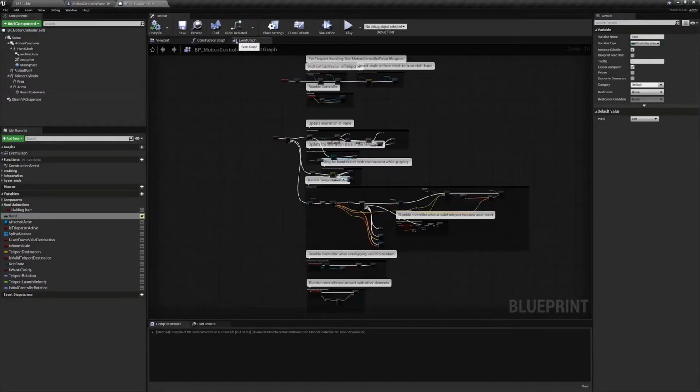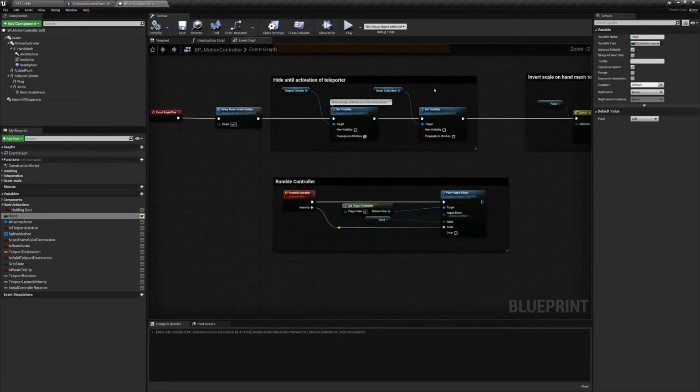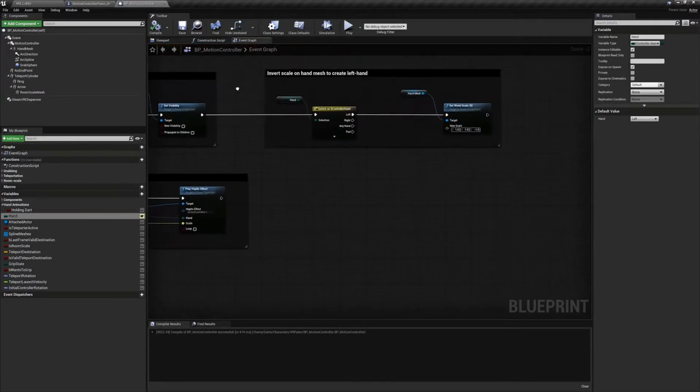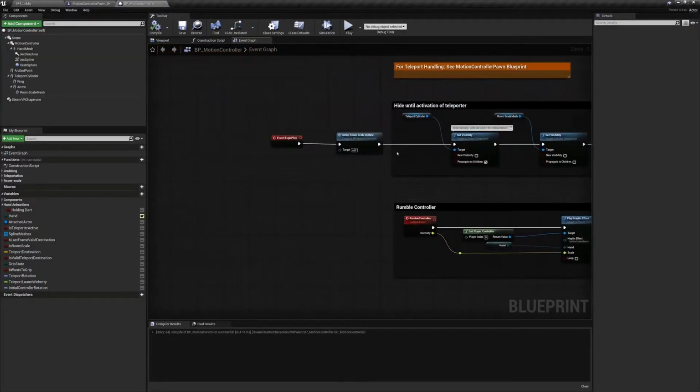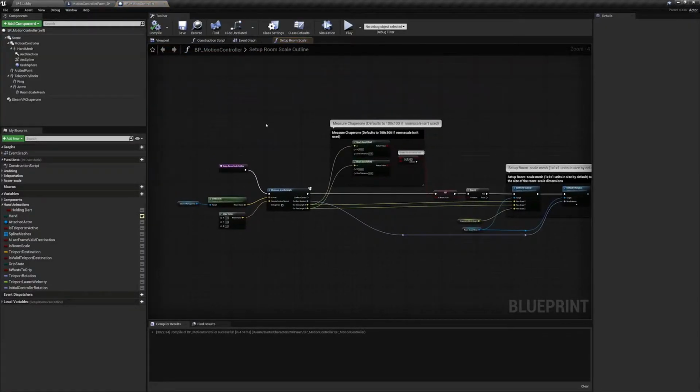Back in the event graph, follow the begin play logic and you'll see that it is also quickly used to scale the skeletal hand mesh so it matches the hand it's representing. Let's make a quick change to the setup room scale outline function immediately following event begin play. The template provides us a way to visualize our play area when we're teleporting.